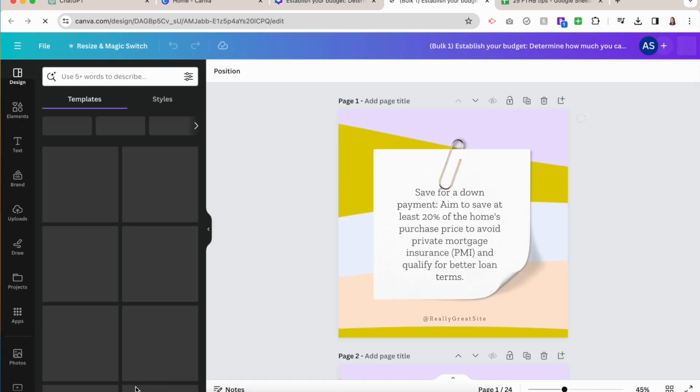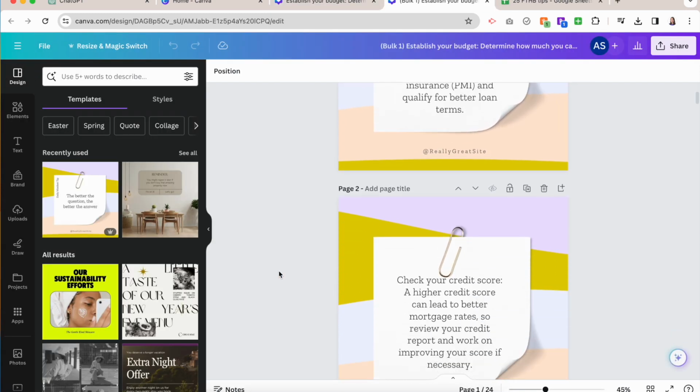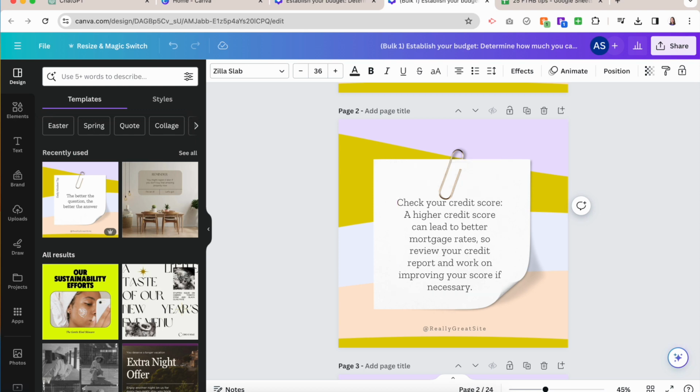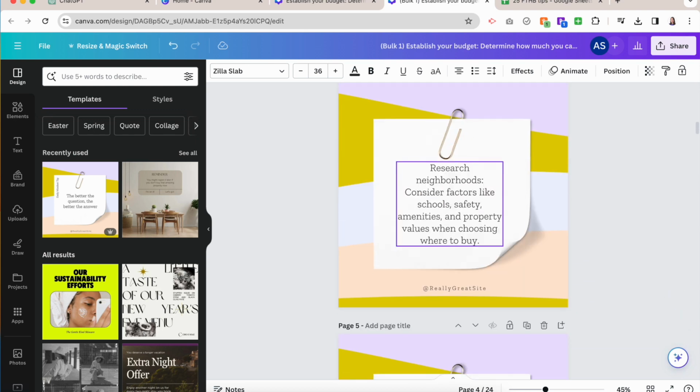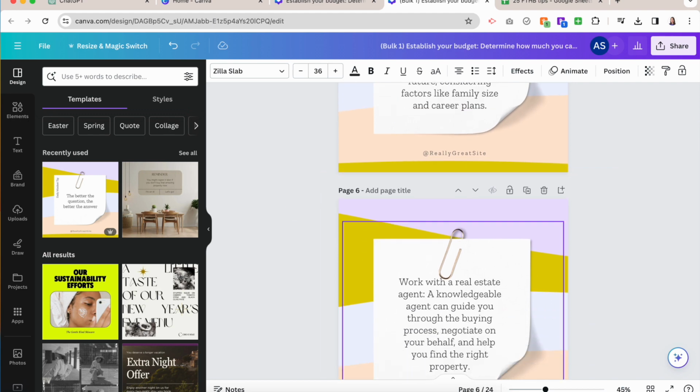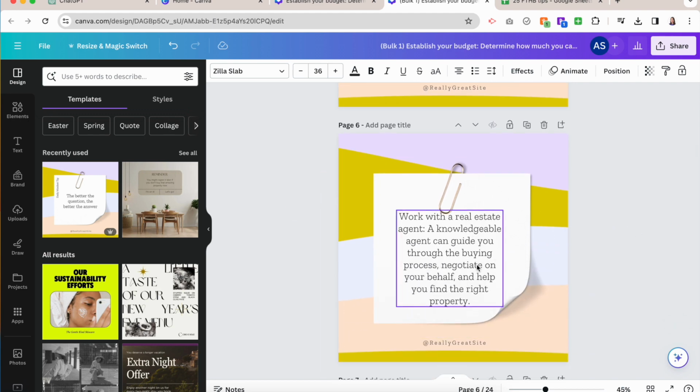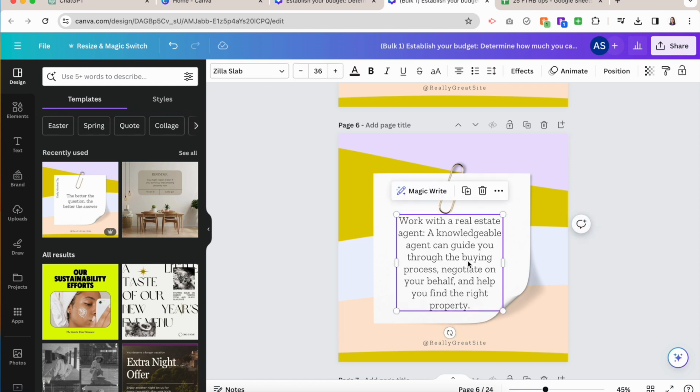And now, in seconds, look at this. Every single tip is on its own post. You'll need to go through and kind of adjust quickly, like this one right here. I want to move it down a little bit to make it fit. But honestly, that's all it takes.